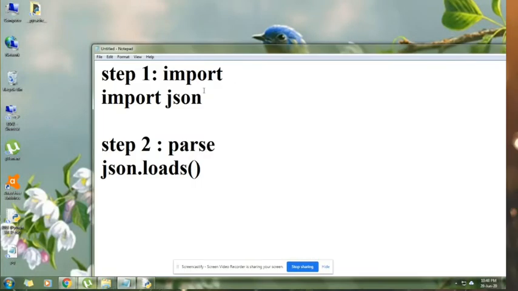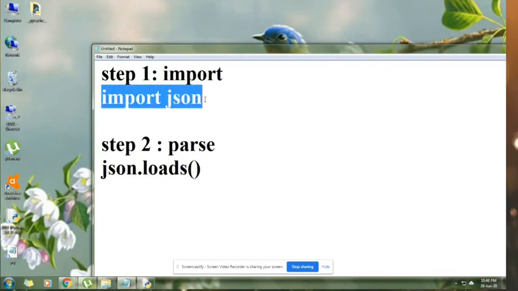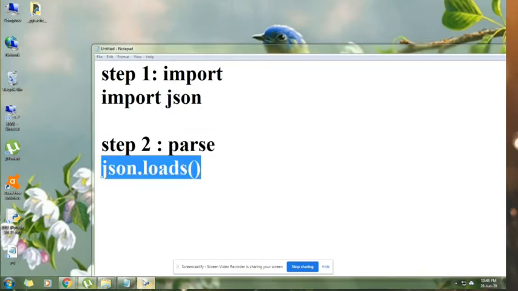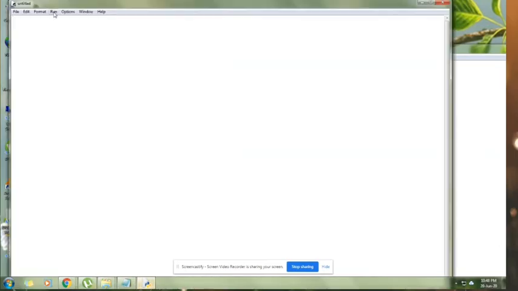As you can now see on the screen, step 1 is nothing but importing. This is how you will write import json, and step 2 is parsing. The meaning of parsing is converting. Okay, so you are converting your JSON into Python. That is done by using the method called json.loads.